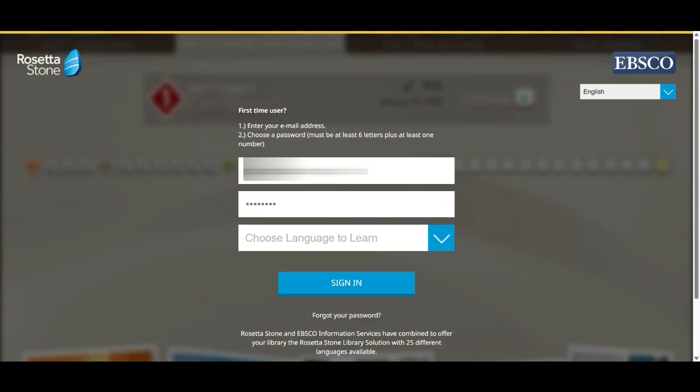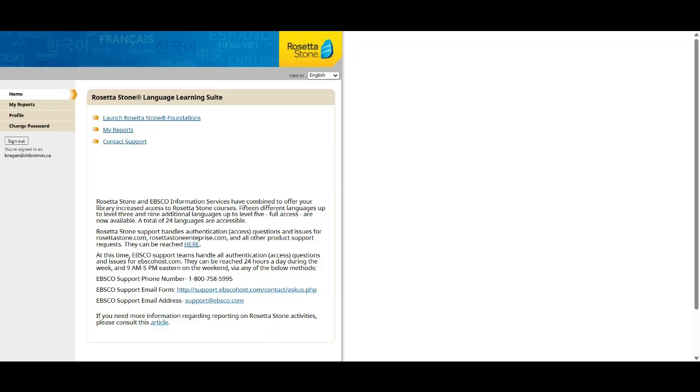You will also need to select the language you wish to learn. You are not restricted to learning only one language at a time, but whenever you want to switch from one language to another, you will need to log out of the resource, go back into the login page, and select a different language. For purposes of this tutorial, we'll select Italian. Once you're logged in, you'll be taken to your dashboard, ready to start your learning journey. Click on Launch Rosetta Stone Foundations to get started.